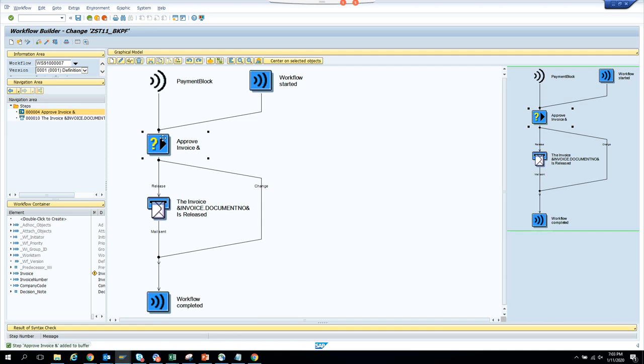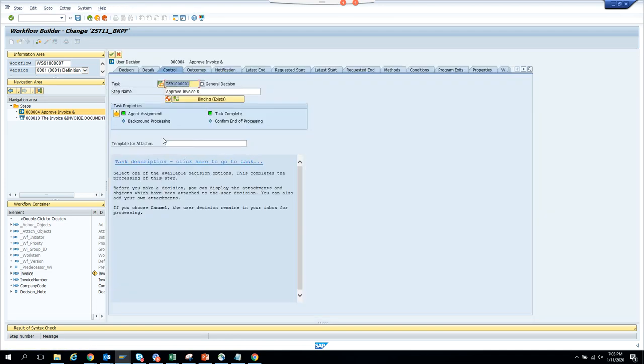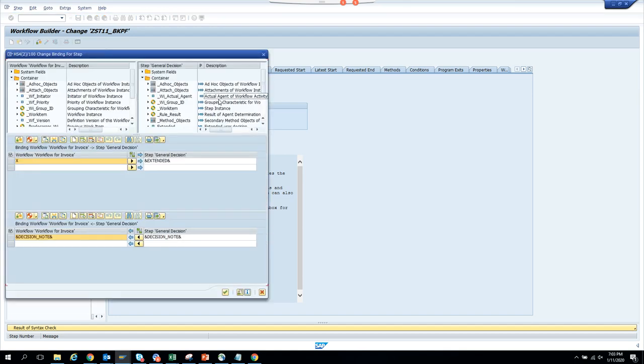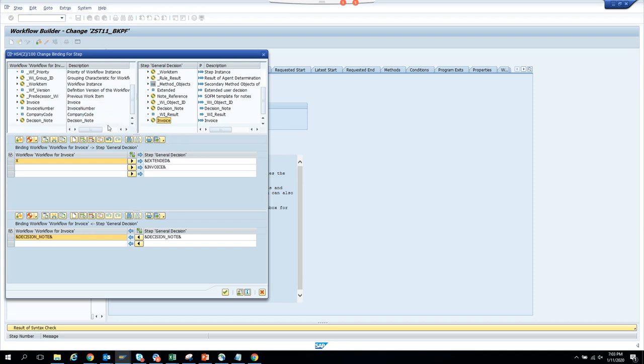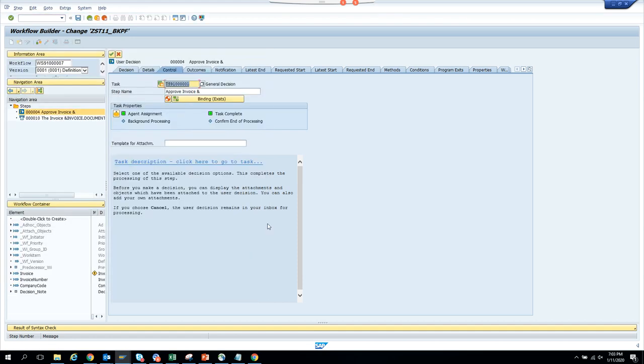Oops, I went too fast. Now I will do the binding. Here is the binding that we are going to do: invoice to invoice. Okay, this is the first portion we did.